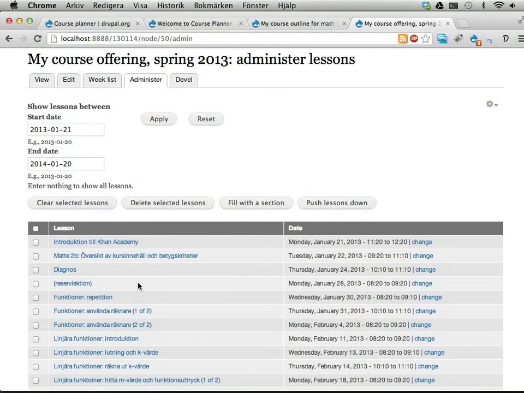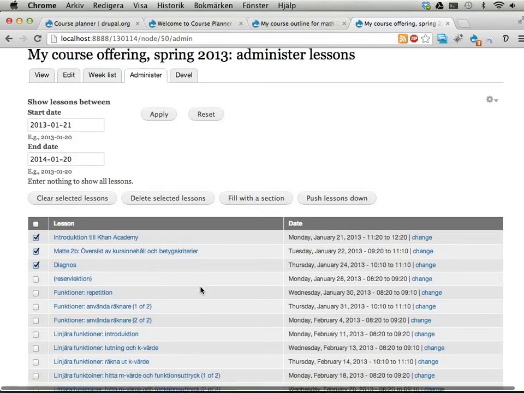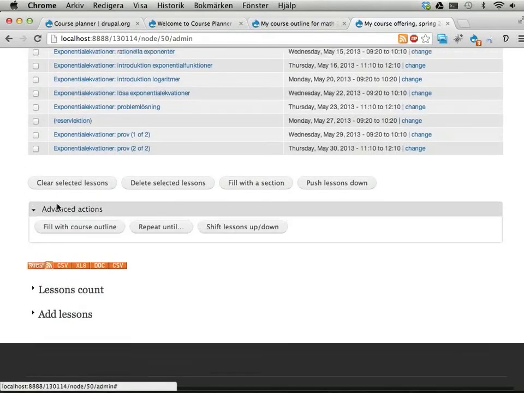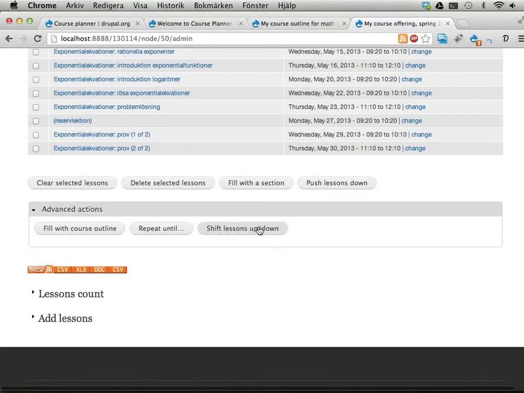You saw before you could push lessons down. You can also push them up in case you have some spare time and you want to move lessons up the schedule. And you do that by using the advanced actions and this shift lessons up/down.